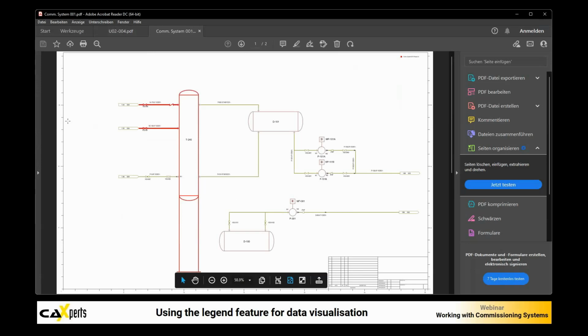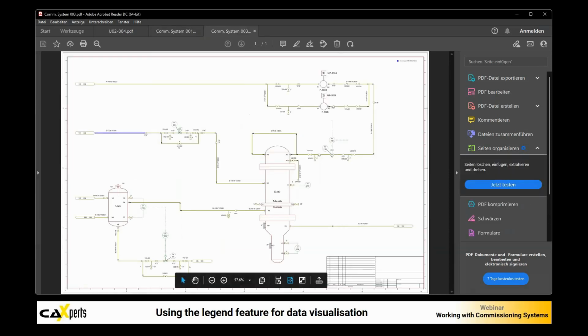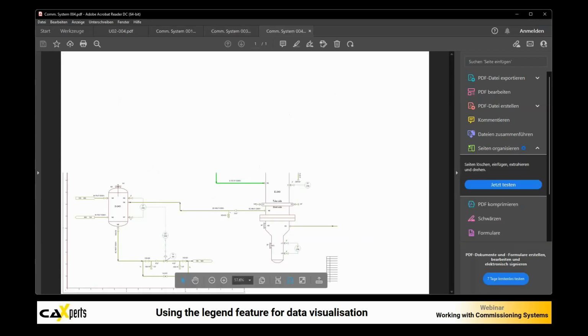When I open up commissioning system 1, you will see this PDF document consists of 2 pages, and only those 2 that contain commissioning system 1. For commissioning system 3, we will have only a 1 pager, because commissioning system 3 has been assigned on only 1 PID. And for commissioning system 4, let's select it, it's basically the same thing here.